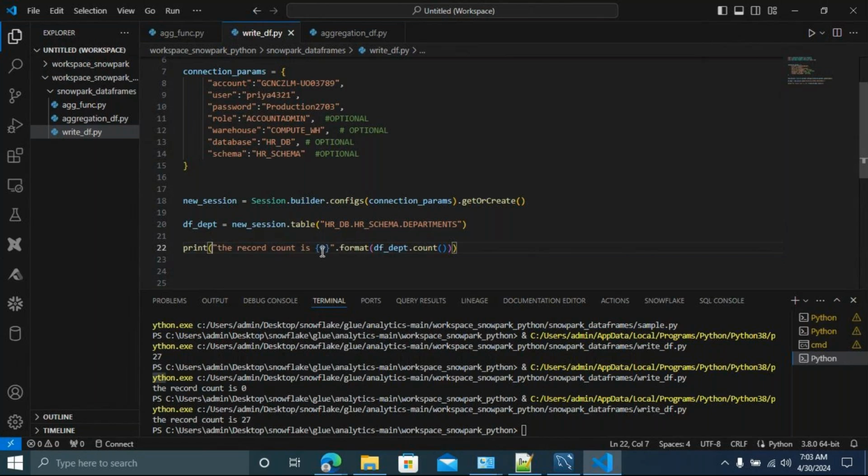Now our requirement is not finding the count. You want to write into your table. What I want to do is use the data frame writer class. I want to call one of the properties, data frame dot write. It's going to create a data frame writer object. Then we'll try to save in a table. We are getting the information from the departments table.